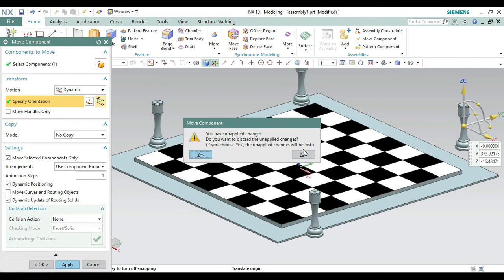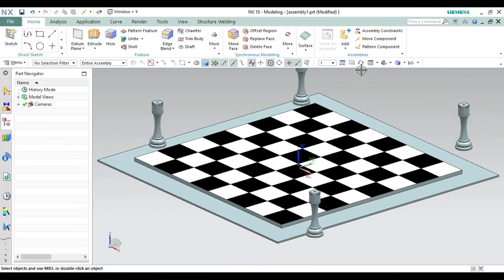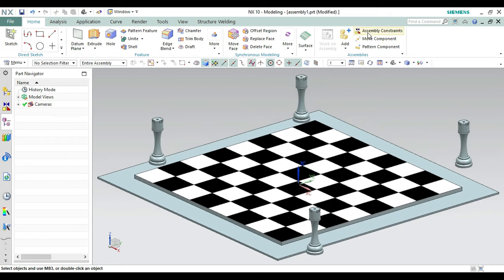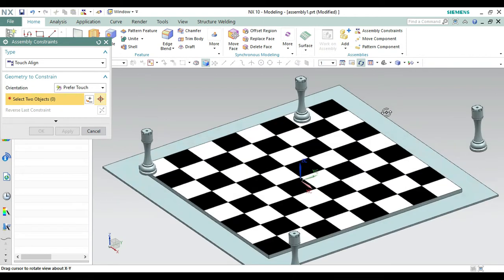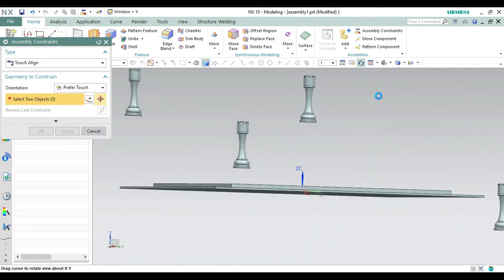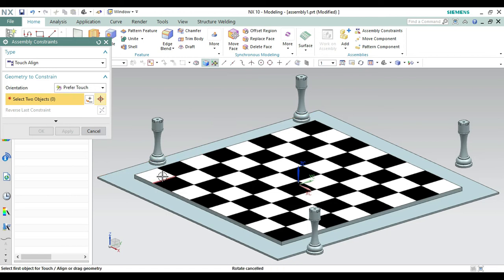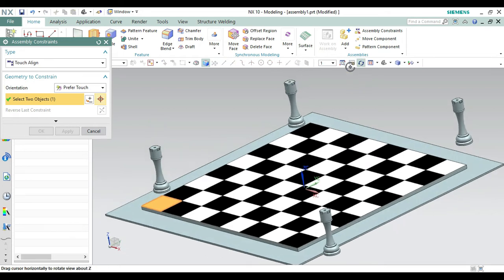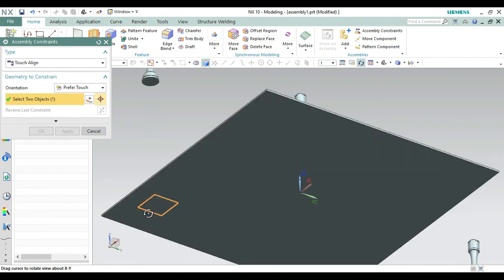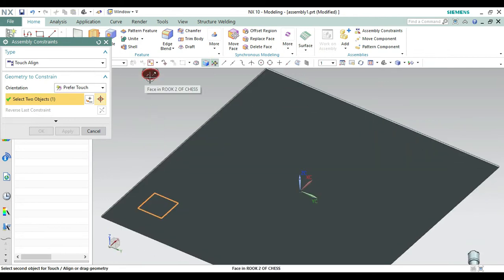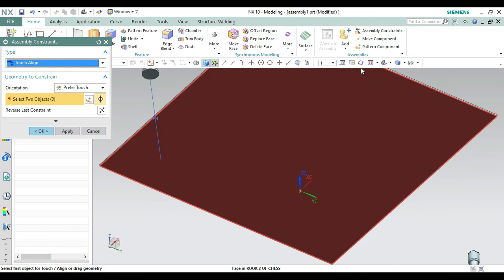Okay, we have not applied, so make it no, otherwise our changes would have been lost. So from here, going on to the assembly constraints, from here what we have to do is to prefer touch. From here, touch, align, rotate this. You can see all are above this. Okay, so first select this face because we want this on this face, so select this face of extrude. Again reversing this, sorry, again doing this. Okay, we need this face, so take this face and it will get assembly constraint with that.